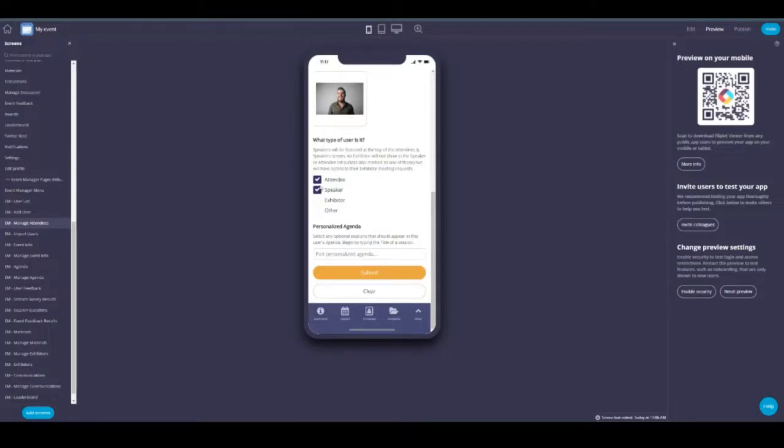The only things you'll be able to edit is the type of user, and they can have multiple types, so you could be an attendee and a speaker. If someone's listed as other, they basically won't show up in the attendees and speakers screen or be able to have access as an exhibitor, but they'll still have regular access throughout the app.